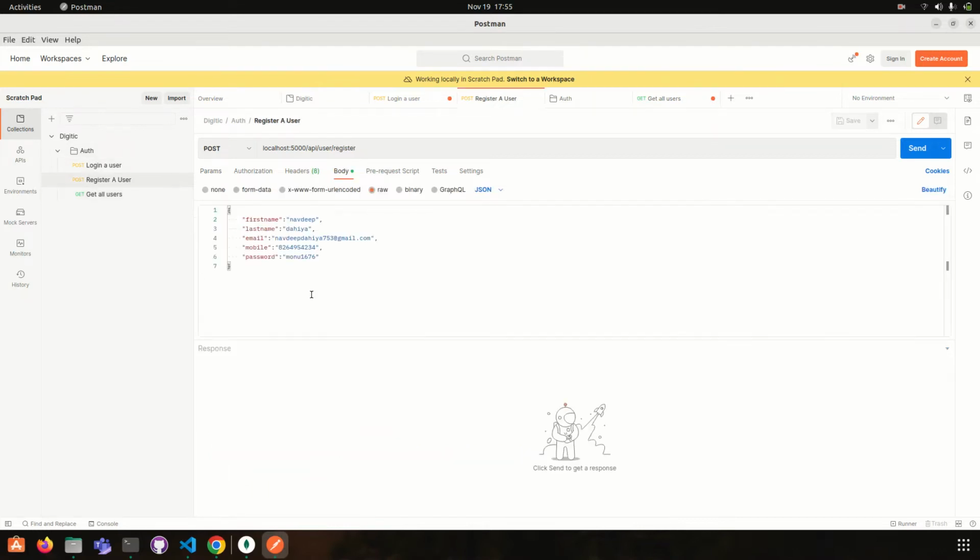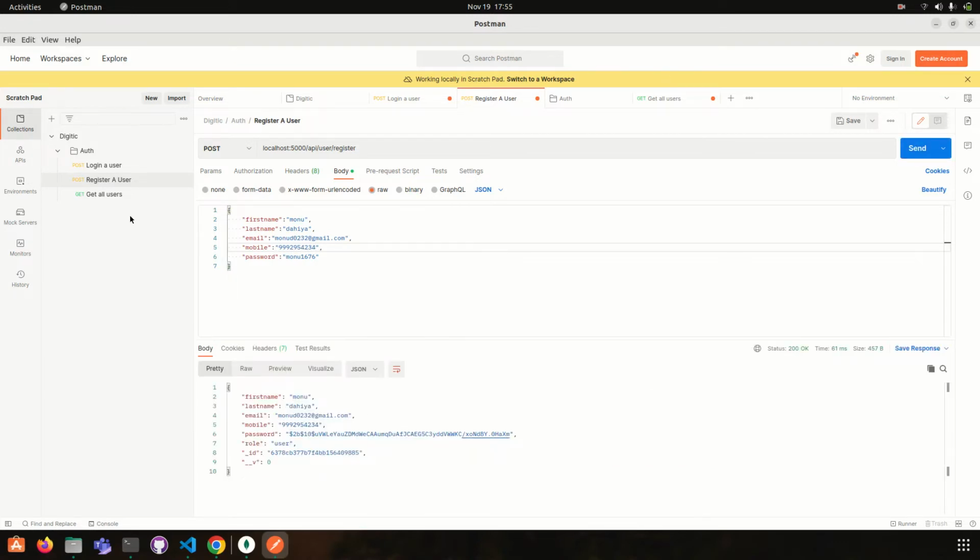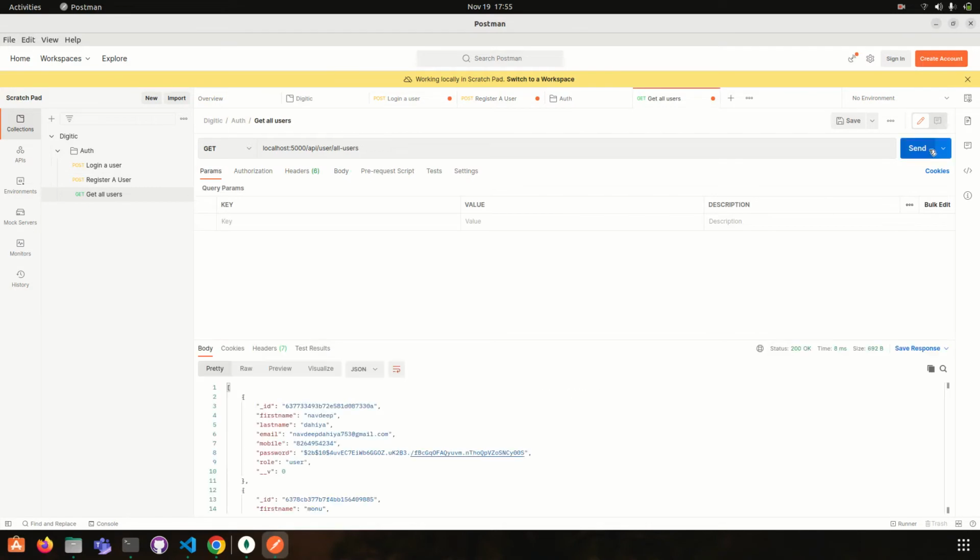Let's create a new user also. Password is same, and mobile 0232. Okay, let's create this user. Okay, we are getting an error that mobile duplicate key, so I want to change the number. Okay, our new user is created, and then if we fetch the users, we are getting all the users.